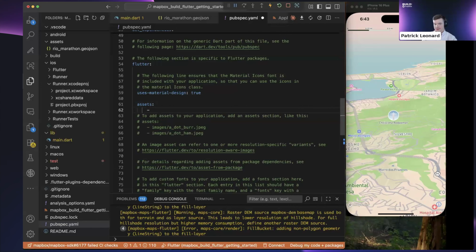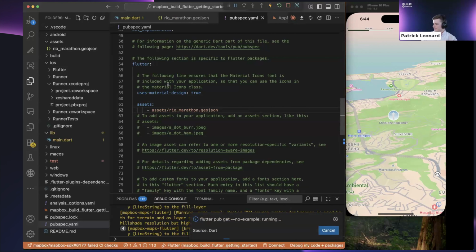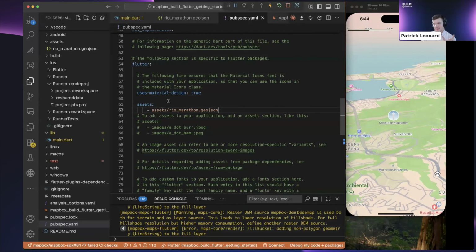And tab, dash, and then just use the location used. So we used assets/Rio Marathon, but make sure to update that for whatever name you used. Cool. And then when we rebuild the application, that file will be bundled with it and available on iOS and Android.